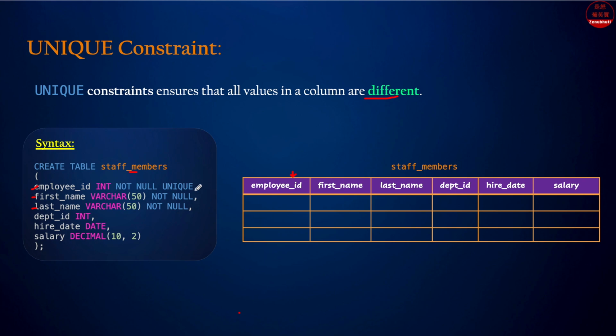Now when you are applying unique constraint, you just need to put the unique keyword after your not null keyword. You can just insert a space here and then write your unique keyword. That's how you will apply another constraint to the employee ID column.